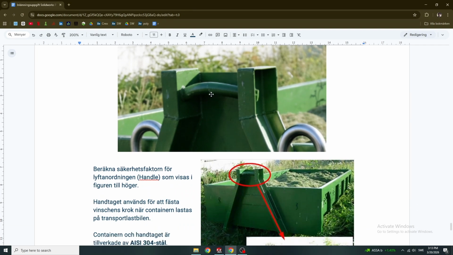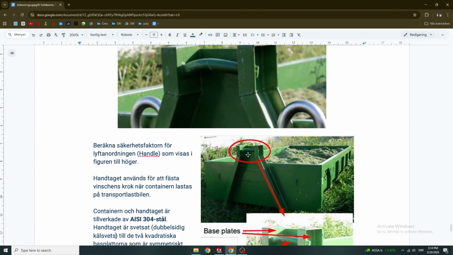One interesting question is why the handle is curved and not straight. Was it originally designed this way intentionally, or was it deformed under loading? That's something we are going to analyze in this study.